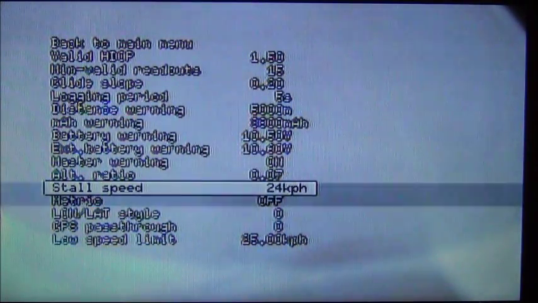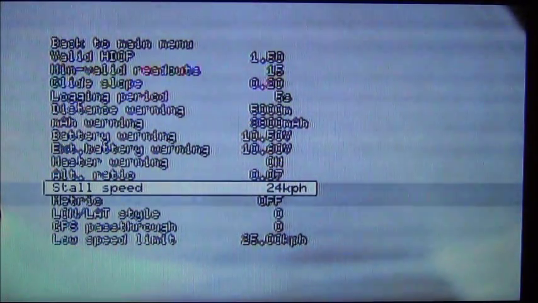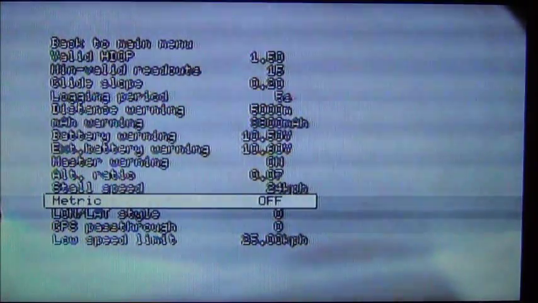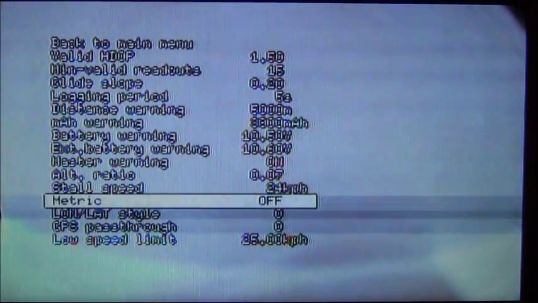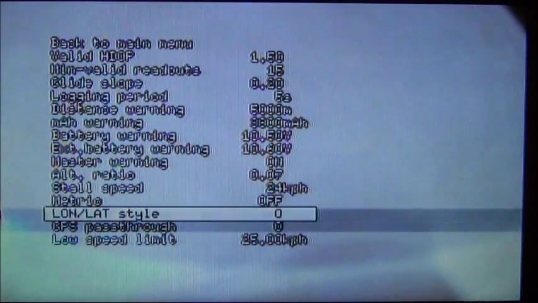Stall speed's pretty standard. I lowered mine to 24. I think it's at 28 stock or default setting. My metric is off. I use imperial units for flying. There's different longitude latitude styles. I can't change them and show you guys in this setting. They're just different modes. There's three modes, 0, 1, and 2. But because I don't have satellites, I'm in my garage, I can't show you guys them settings. But it's just a different graphical interface for longitude and latitude.